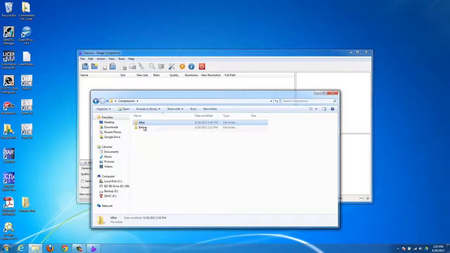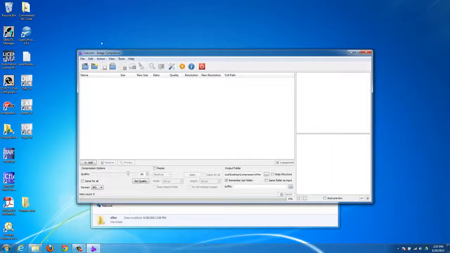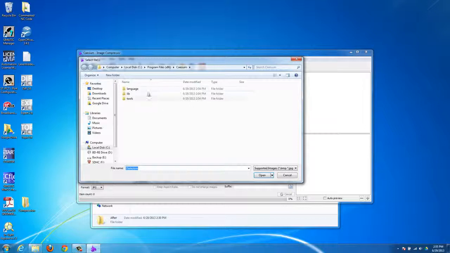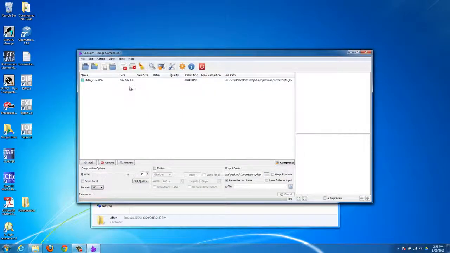So what I'm going to do is, I have my before right here, and that's what I'm going to import into Sasium. You just click on the icon up here, and that's going to allow you to import an image. I have that on my desktop in compression and before, and so I'm going to double click on that image, and you can see right now it is 5.9 megabytes. It says 5,927 kbytes, but that's 6 megs, which is quite a big photo.